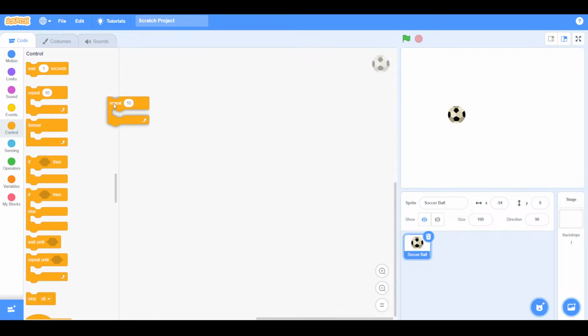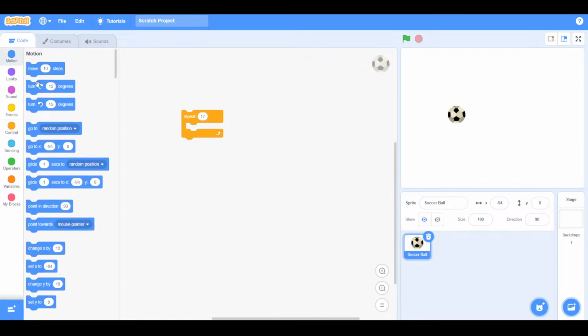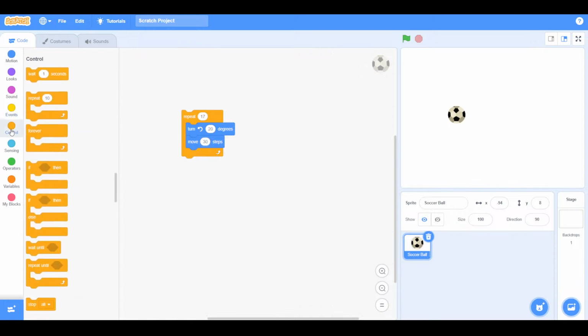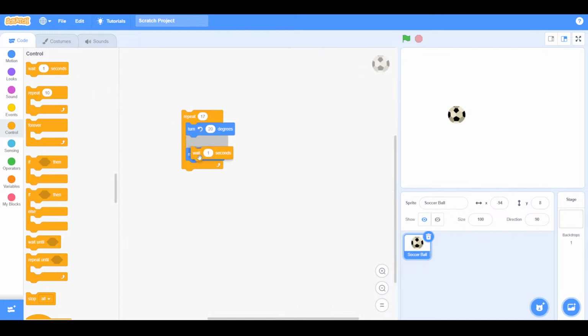Let me write down the code for you. It is repeat. How many times? The question says repeat 17 times. And what repeats 17 times? There is this turn statement: turn by 20 degrees, and then move 30 steps. Let me add a wait also so that we see it slowly, otherwise it will move very fast. Okay, let me run this. Let me bring this football somewhere here.